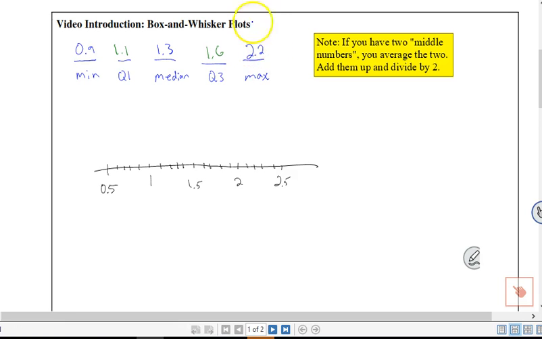Then what we're going to do is create the structure of the box and whisker. So I'm going to draw a box. I'm going to draw a vertical line above the first quartile. So 1.1 on my number line is right here. 1.6, here's 1.5, so 1.6 is right here. And I'm going to turn that into a box. That's my box. Then we add a line in the box, somewhere in the box, not necessarily in the middle, at the median, 1.3. So here's 1.1, 1.2, 1.3 is right here. That's the median.